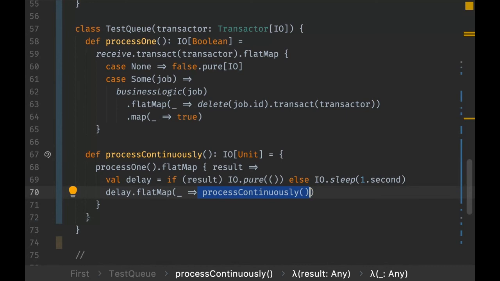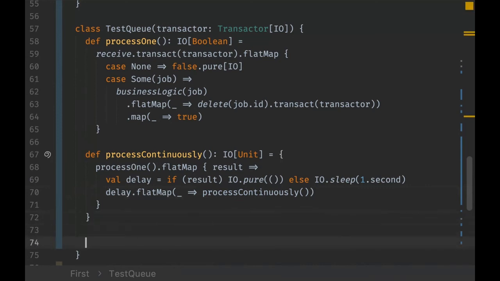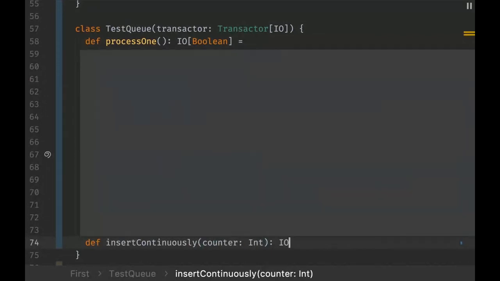Okay. So we are almost ready. We can process this message continuously, but to actually see some action, we also need to be able to insert messages continuously. So we will write a method insertContinuously, counter Int and IO of Unit.